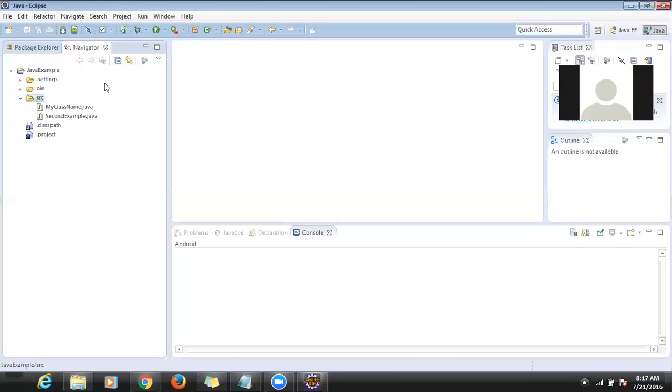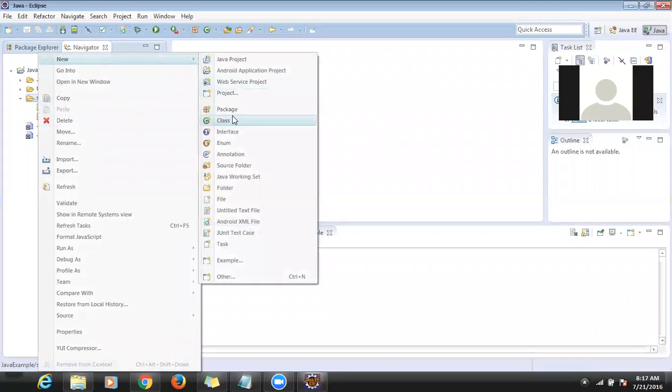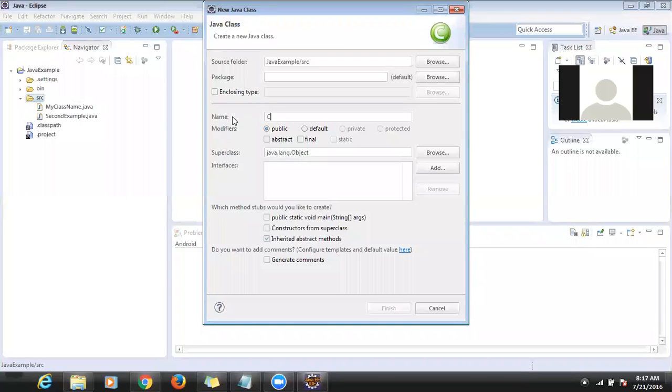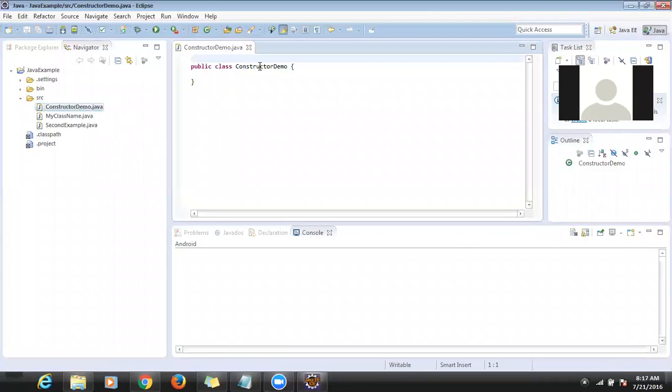Okay. So now let me create another example. Constructor manager CNS, constructor demo. So this is a class. I just created a plain class, and the class name is constructor demo.